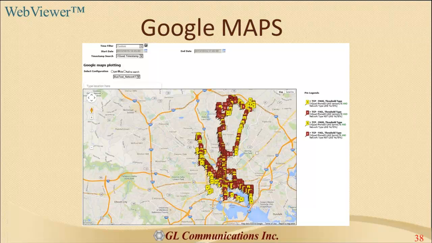This is all user configurable. You can do whatever you want. This is basically TCP pass-fail tests within Baltimore. This is actually the Baltimore Beltway. We're within Baltimore running all the different bus tests, and we can filter it even further to a specific time period where we're only going to get one line, and we can zoom out and zoom in and see it a lot clearer.